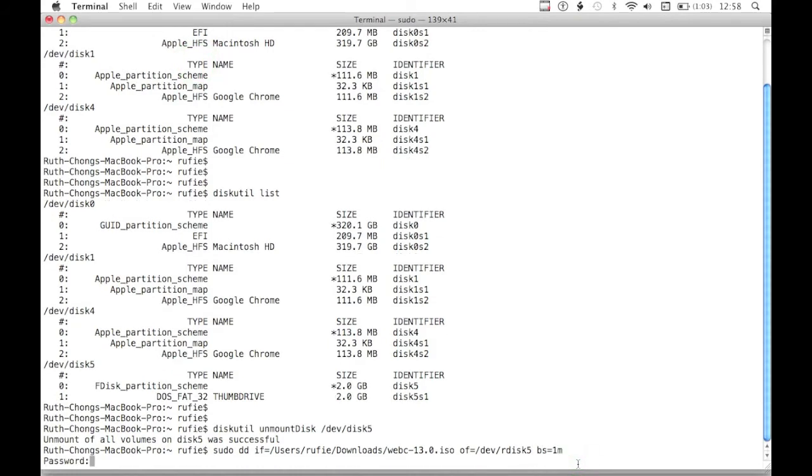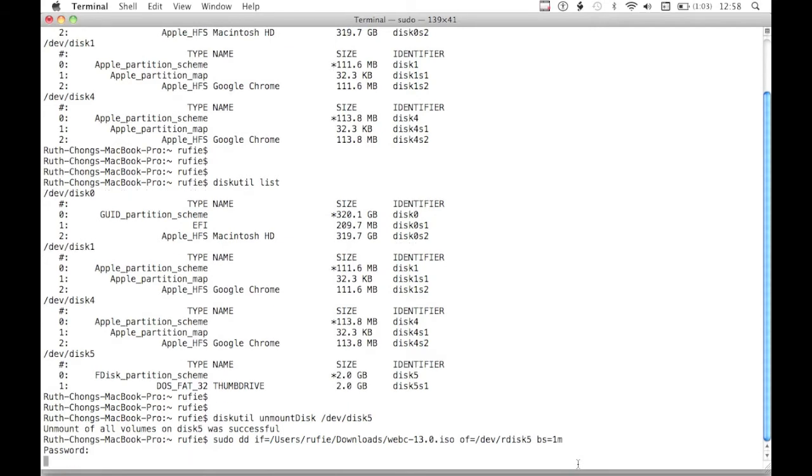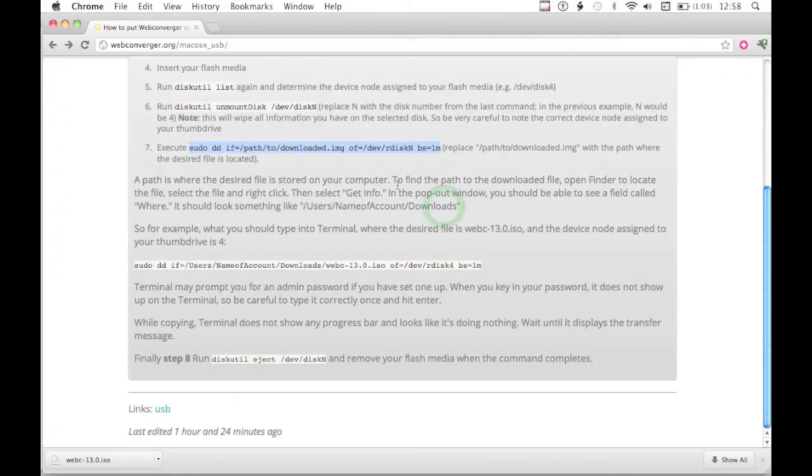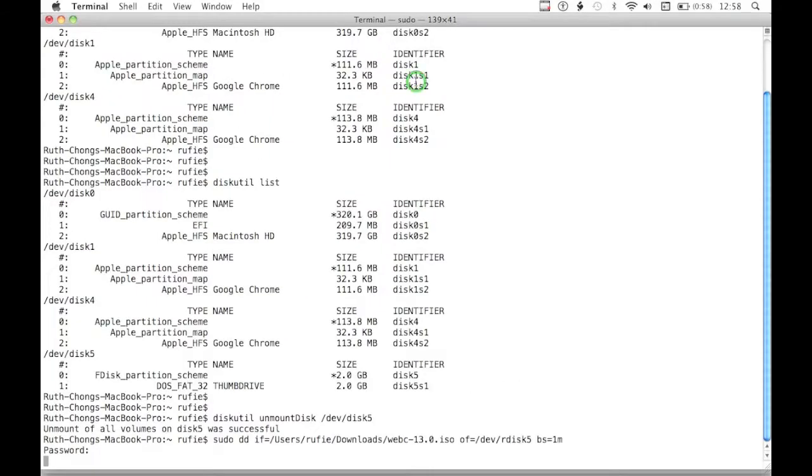So it's going to prompt me for my password. I'm actually typing it right now, but you can't see it. It looks like it's not doing anything, but it's actually copying right now, as it's written in the website. So I'm just going to copy this next step first, the command to eject the disk while we wait for it to copy. This should take about a minute or so.